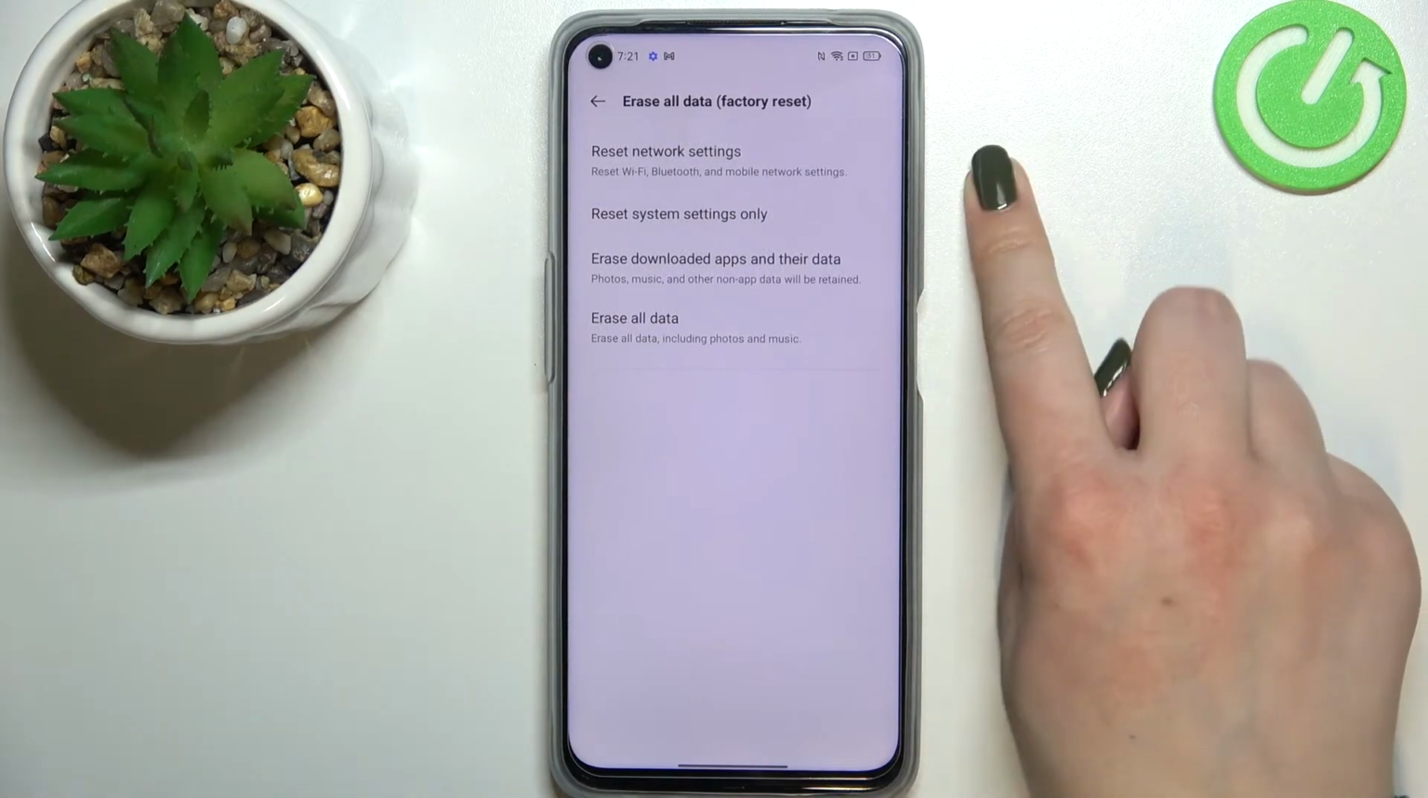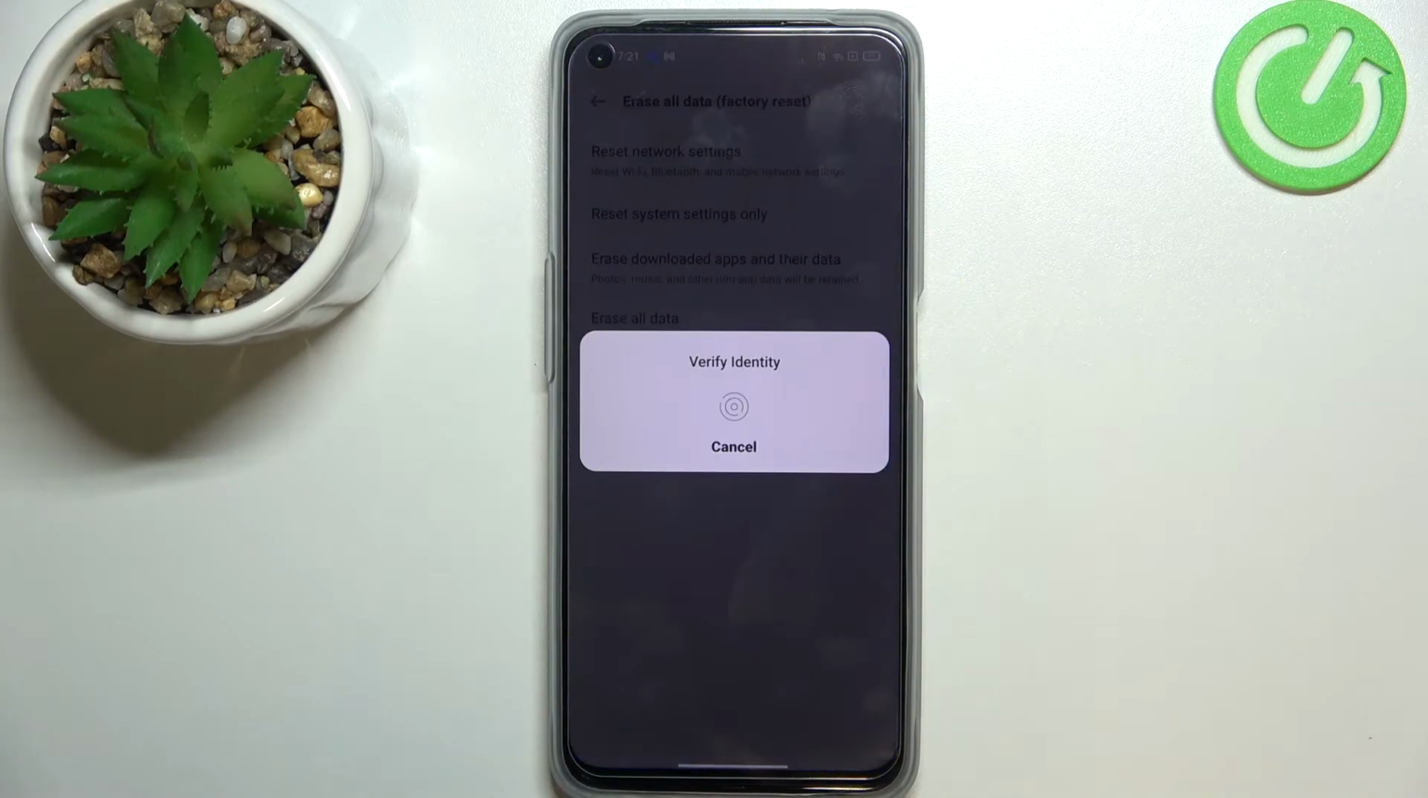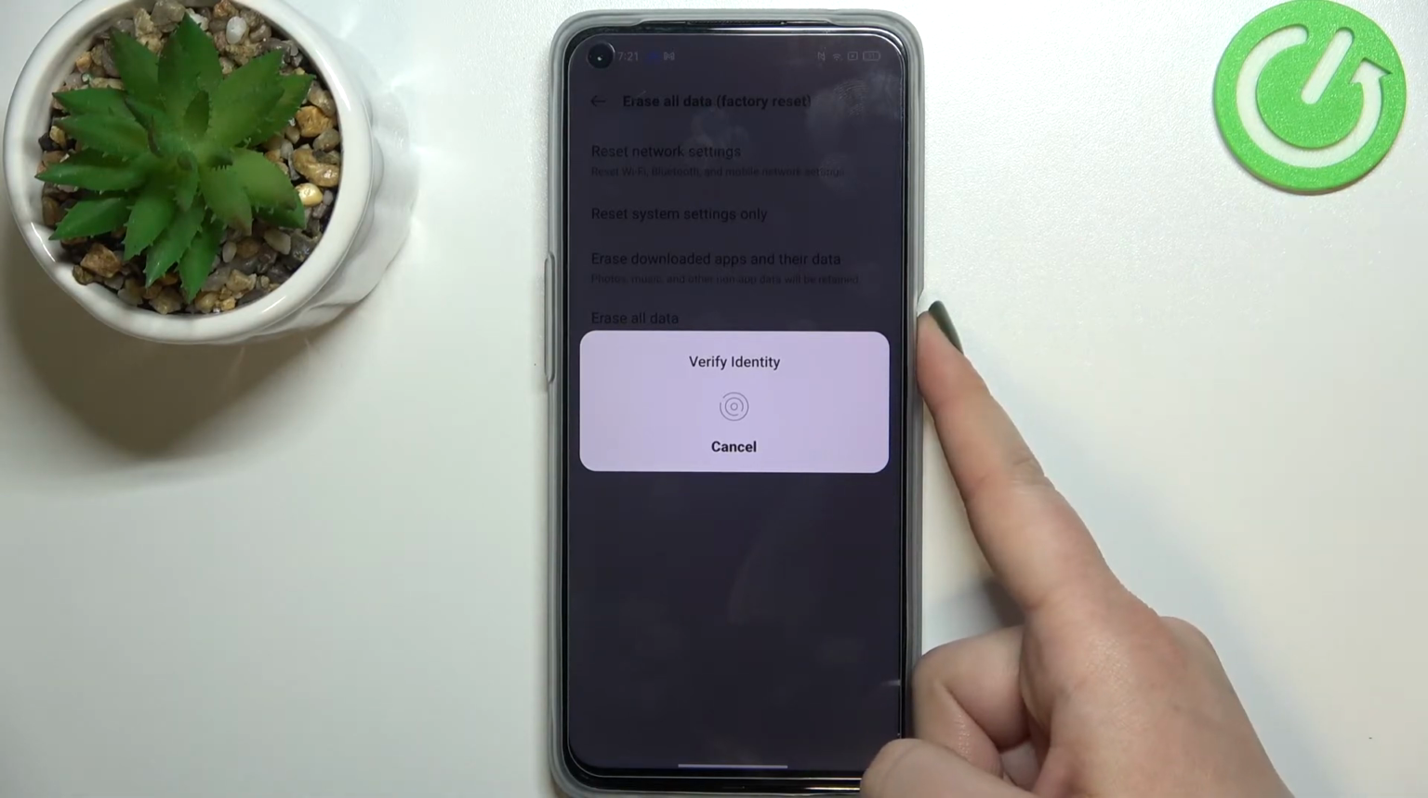And as you can see on the very first position, we've got reset network settings. So this is the option we're looking for. Let's tap. Here we have to verify our identity. So because I've got the fingerprint set, I can use it. Let me do it.